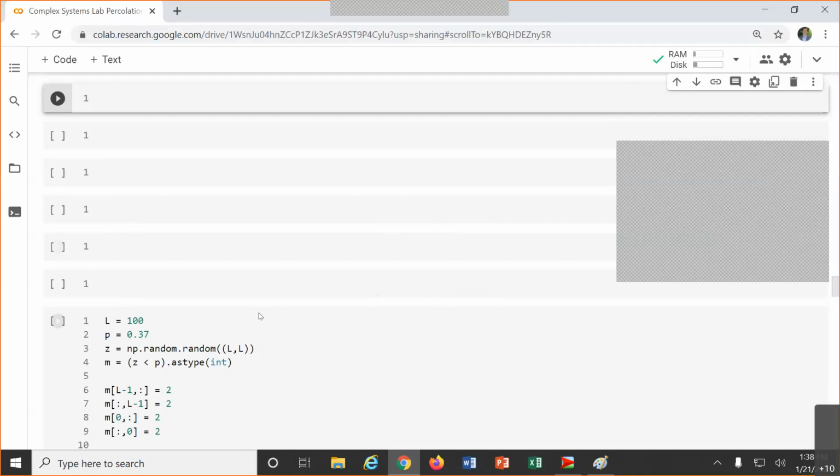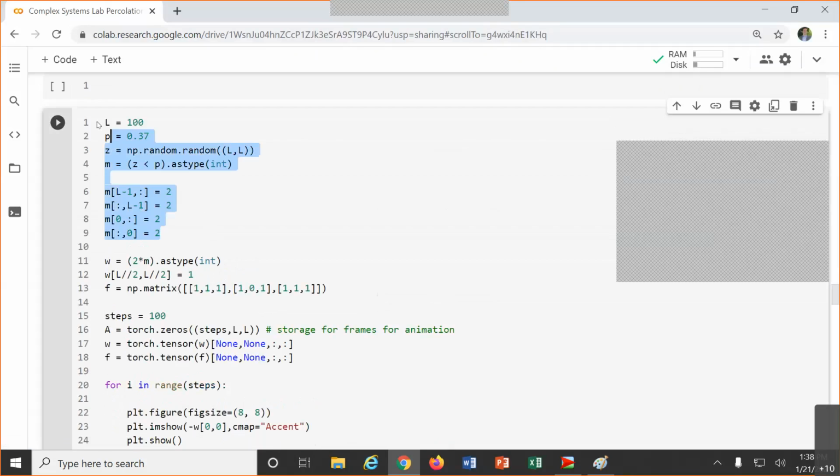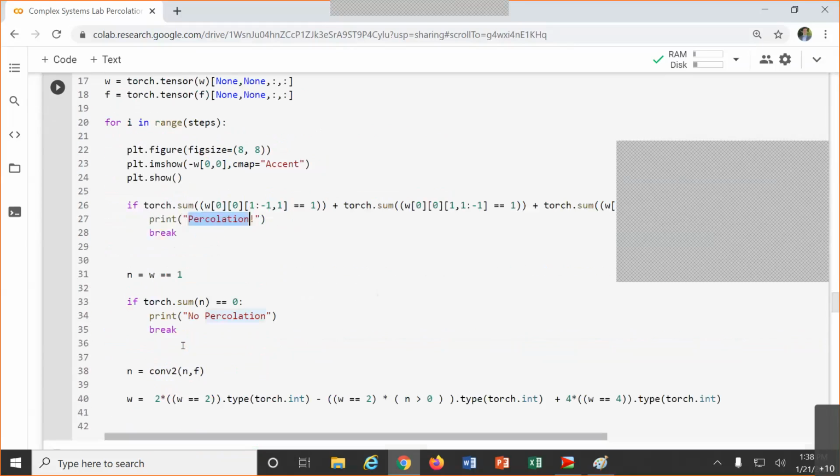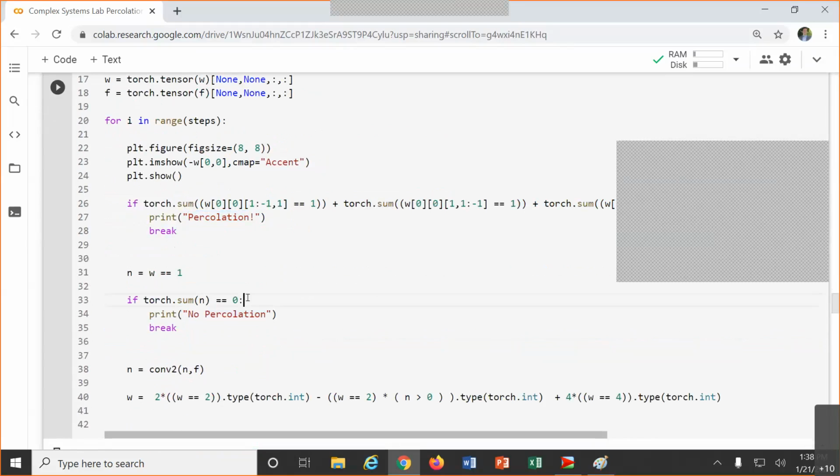Okay, now we're going to set this whole thing up as an experiment. We do this 100 world, and set the edges. These are just the edge walls, so you can verify later that these areas represent the walls. If any of the edges are on fire, we will stop the simulation, break, and print the word percolation. If nothing else is lit on fire anymore, then we say no percolation.